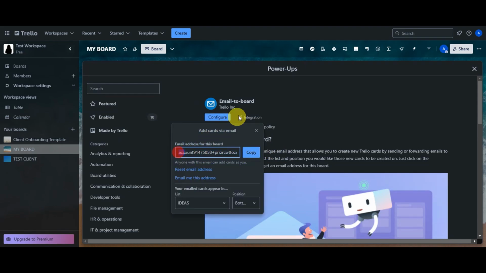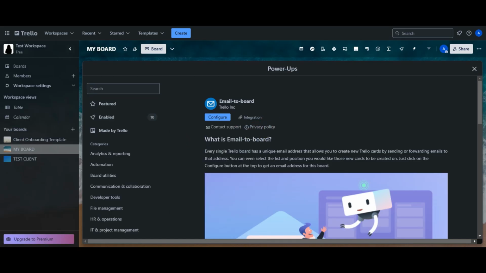And as you can see, since I've added that, if you haven't added this onto your end, you should be able to see add before configuring that. And I have the email address already in here. I'll just have to copy that and your email cards will appear onto this one. So you have test list to do, just choose which one, like ideas, and then let's put that to top. So anytime that there is an email onto this address, it should automatically appear onto this list. So just feel free to go ahead and copy your email here. So you could also choose to reset that email address if you don't like that one, and you could also have it emailed to yourself. And that is email to board power up.